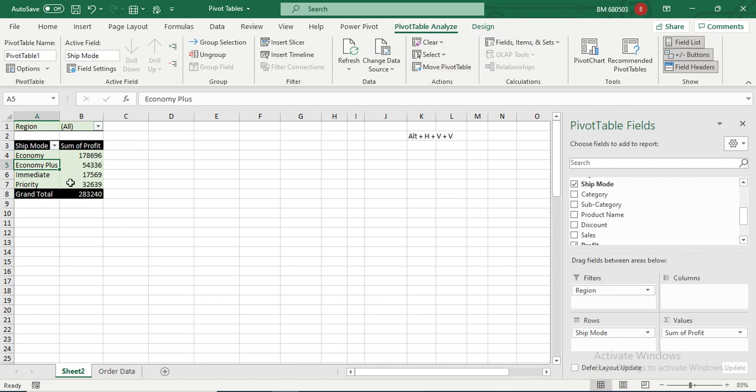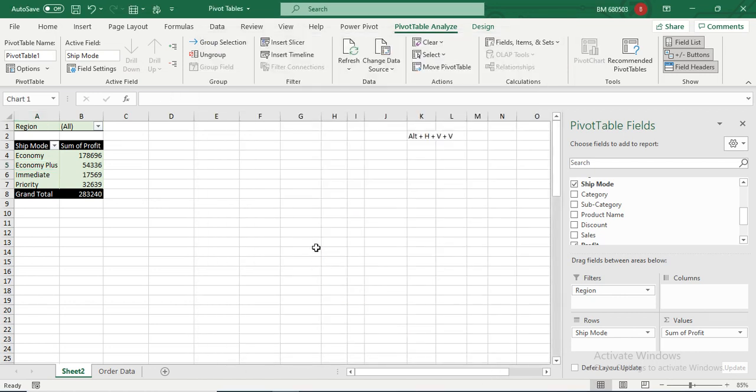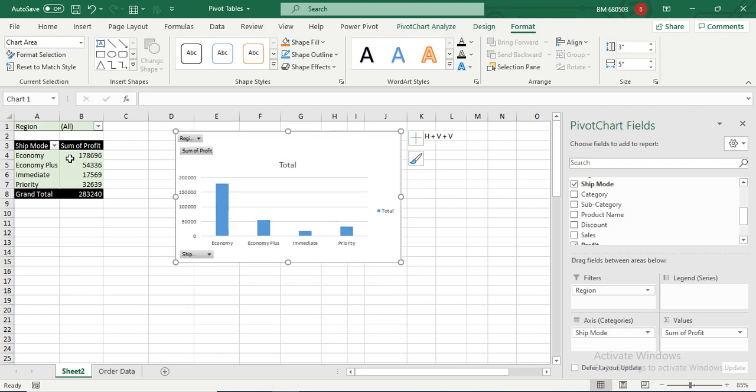So you can immediately convert this data into a chart. For example, you can insert a chart like this, and you can see your data visually, which has a much higher impact rather than seeing it as numbers. You have multiple chart options to use, and you can immediately see the data visually. Now, from this data, it is very clear that the maximum profit has come from economy mode of selling.